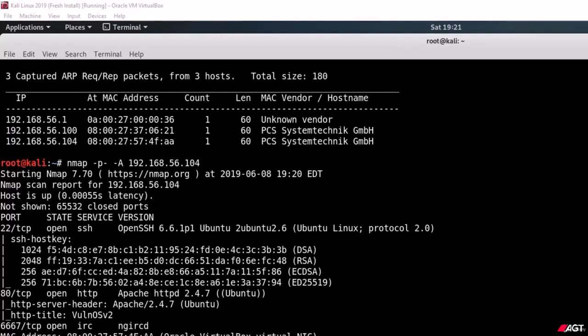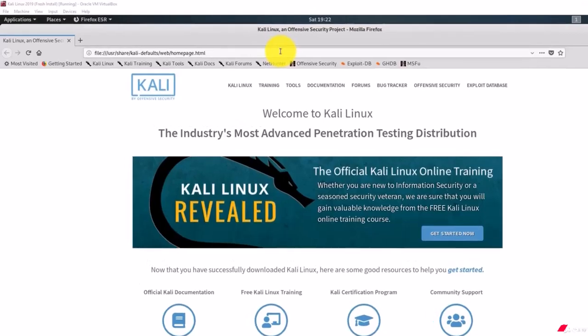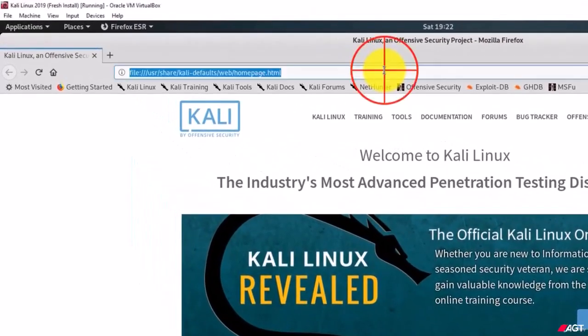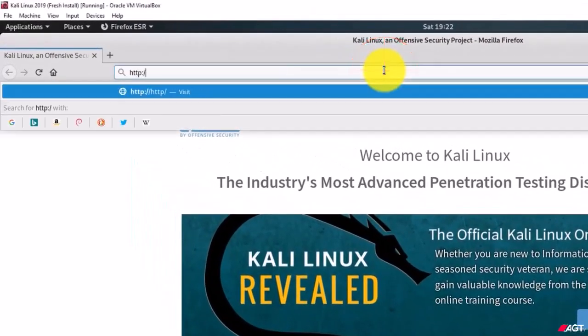The results of the Nmap scan show that we have port 22 running SSH, port 80 running Apache web server, and port 6667 running IRC. What interests me the most here is the Apache web server over port 80, so let's hit that with the web browser real quick. Now open up Firefox, IP address of VulnOS.